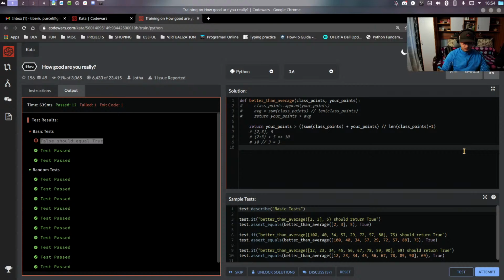Cool. Now what we're asking is: is your points 5 larger than 3, which should return us true. However, it returns false, meaning the average is not calculated properly with this formula.